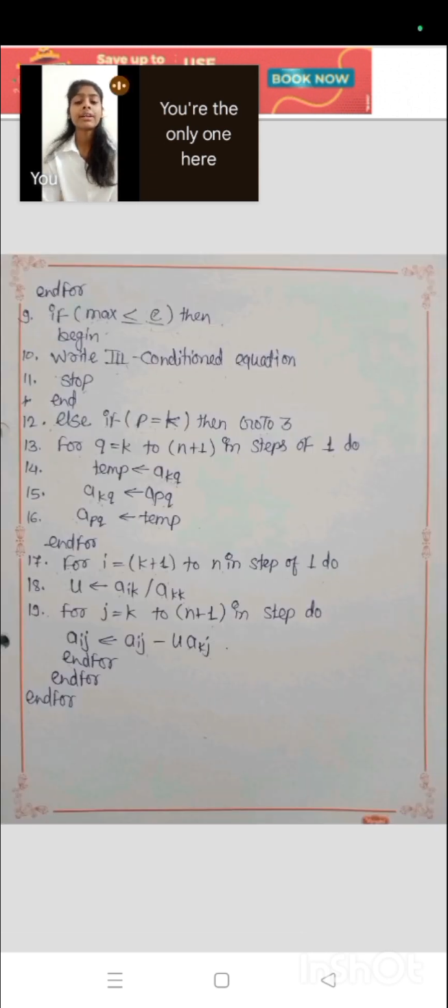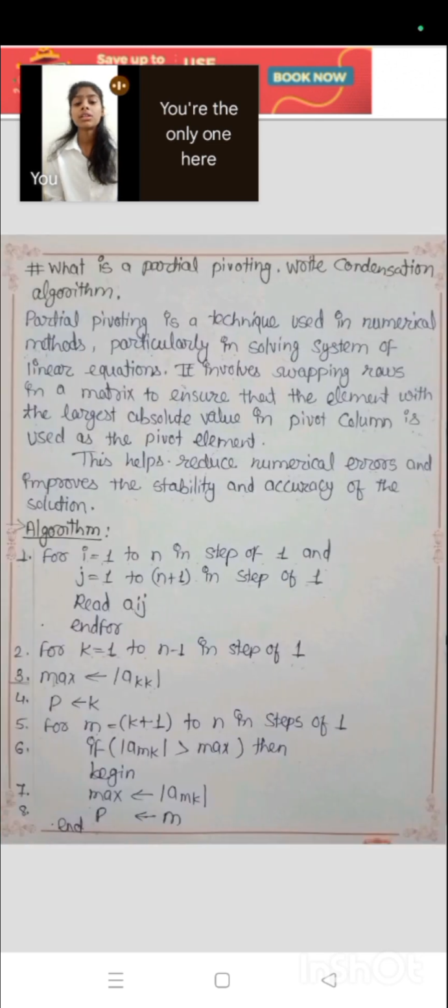Now we write a condition: if max is less than or equal to epsilon, then we write an ill condition equation. Because when the error is bigger than the maximum element, this condition is called ill condition. So we write that this is an ill condition equation and stop the algorithm. Now if this is not an ill condition equation, we take another condition. If p is equal to k, then go to the third step, where we again choose the maximum element.